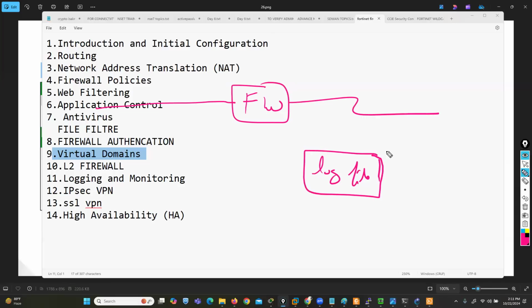Okay, this log file you can store in multiple locations. For example, you can go with a local database. If you are working in a small network, then yes, you can store all your logs in local storage, in the FortiGate firewall local storage.